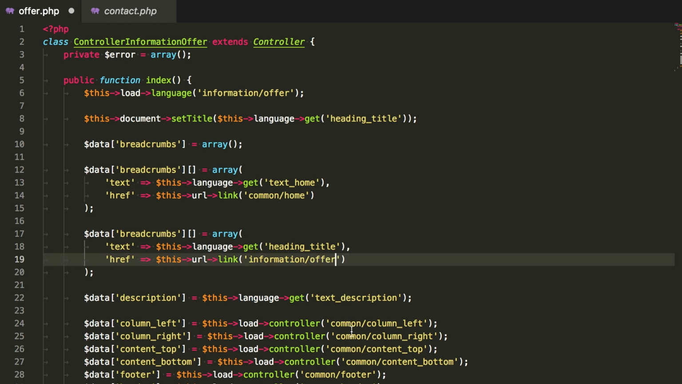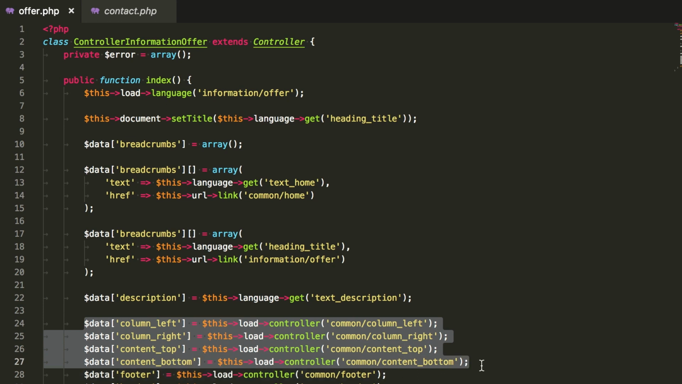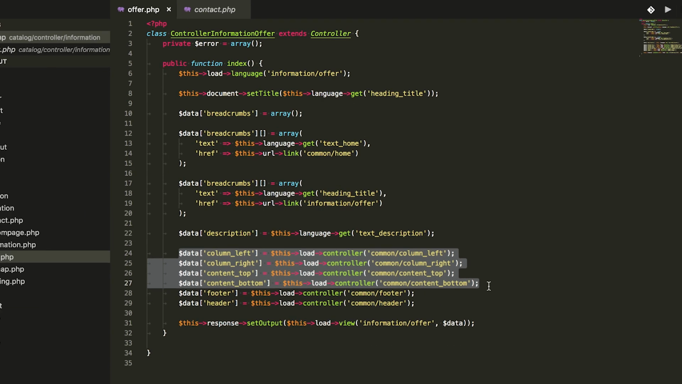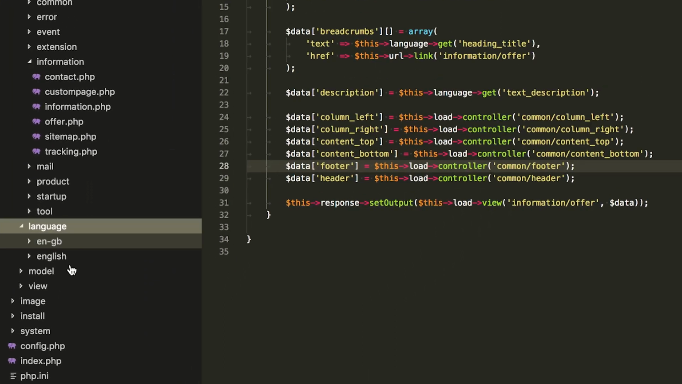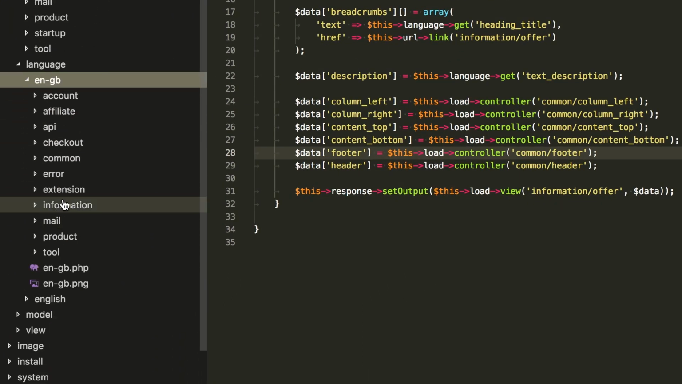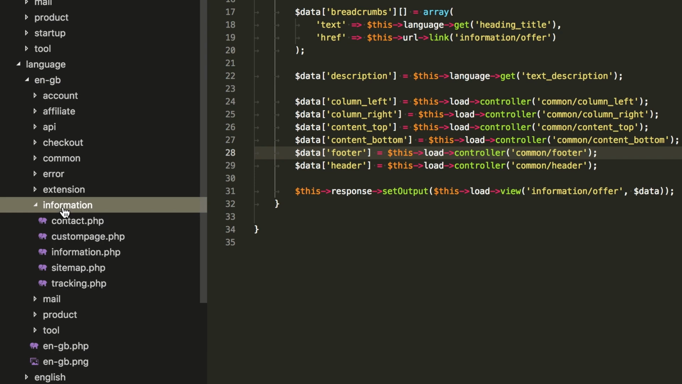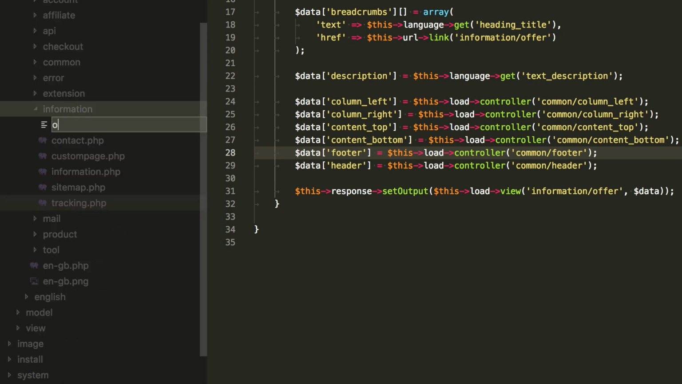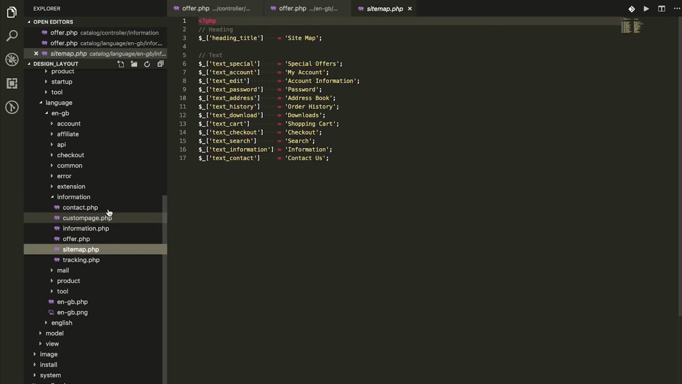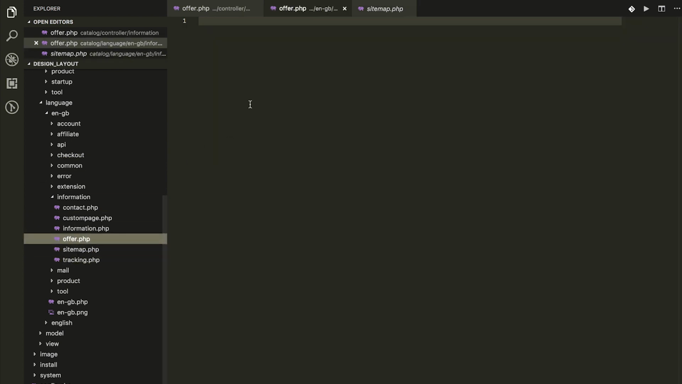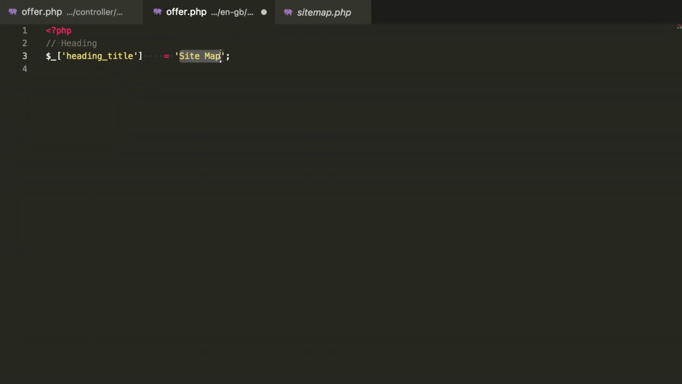The most important part of the code are the controllers for the column left, column right, content top, and content bottom. If they are available, then we can actually position our modules there. In our language folder, let's create the information offer.php. Just copy somewhere the default values. We have our heading title, which is offer. And we have text description, where you can write whatever you feel like.